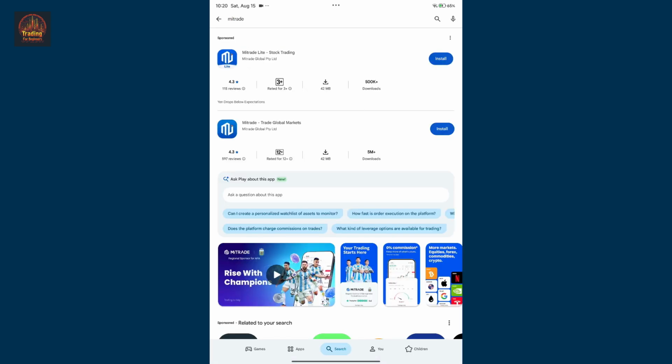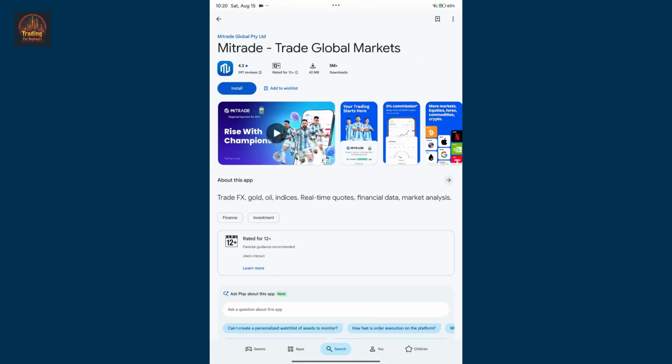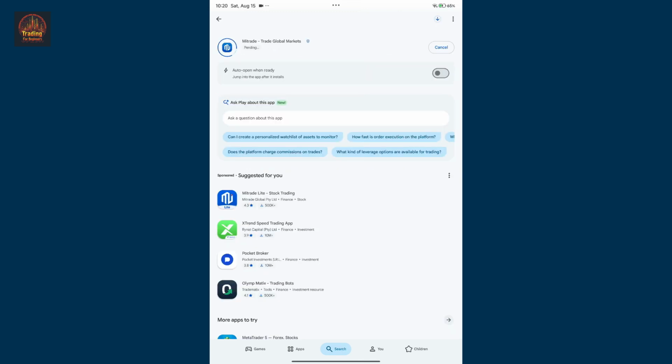Once you search for the application, look for this application over here from Mitrade Global Pty Limited and tap on the install or the get button. On your iOS, you'll need to authenticate the installation using Face ID, Touch ID, or your Apple account's password. Go ahead and complete through the prompt and you'll be able to start the download process.